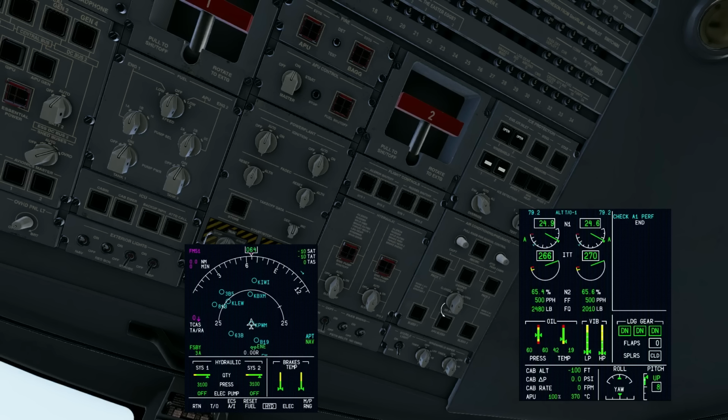Its logic is now being controlled by whatever the cross bleed logic is, so if it needed to open, it will open.